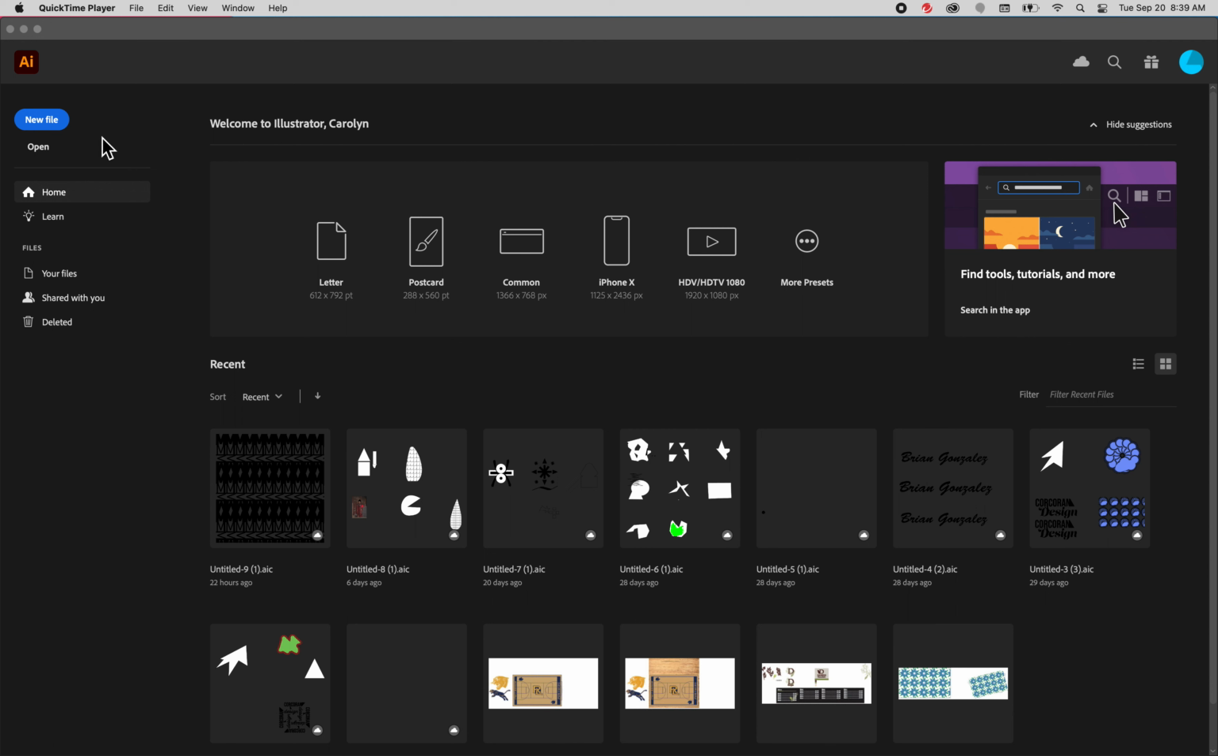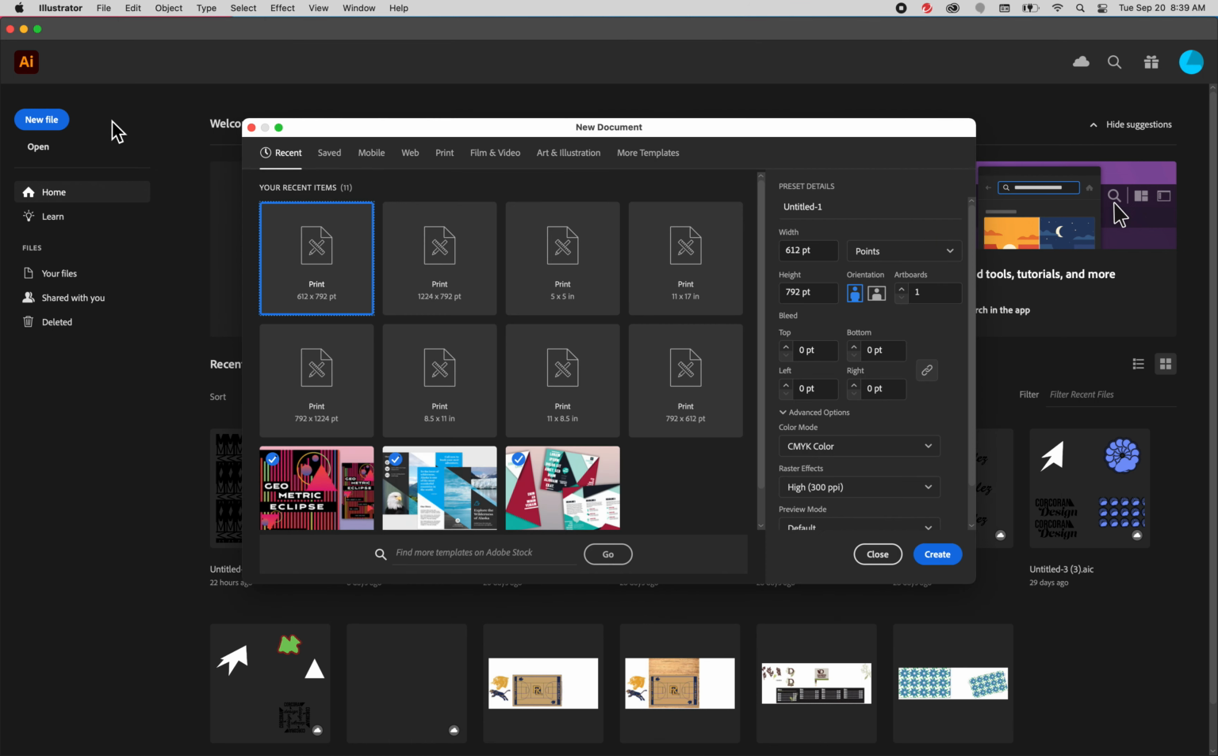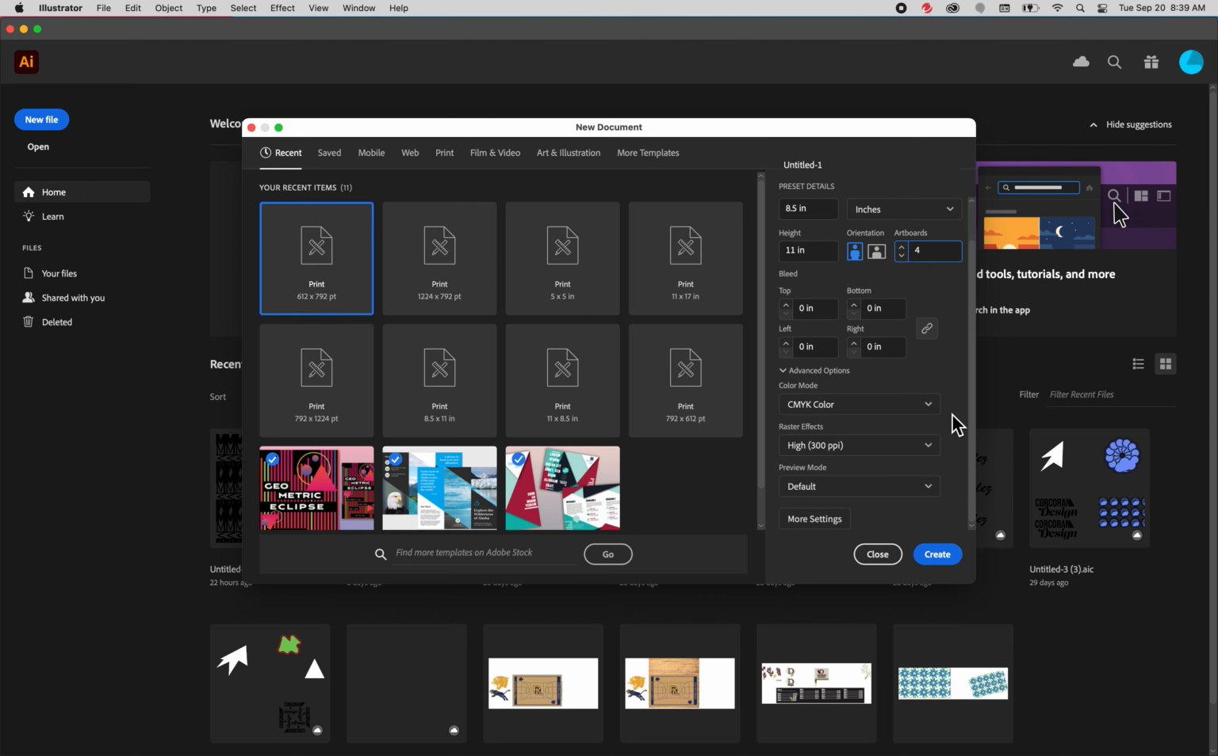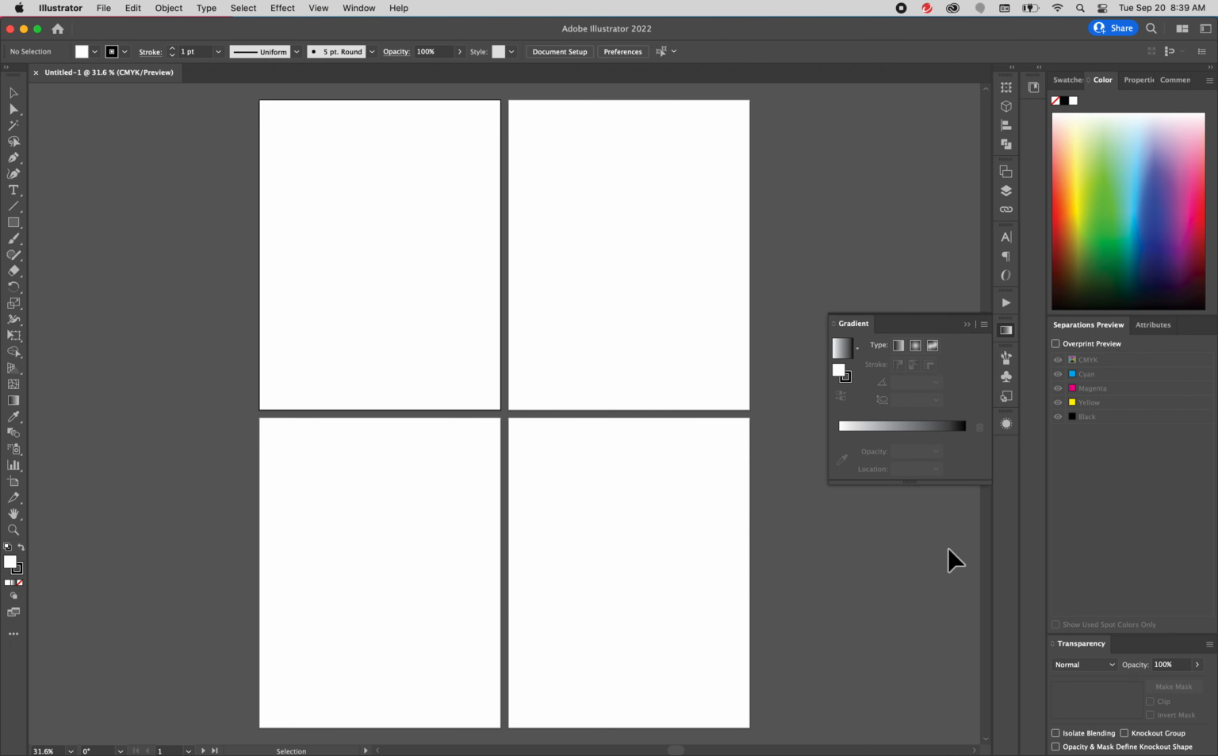Okay, so the first thing I'm going to do is say new file and change my units of measure to inches, 8.5 by 11, and we're going to make 4 artboards. Everything else is fine, and say create.